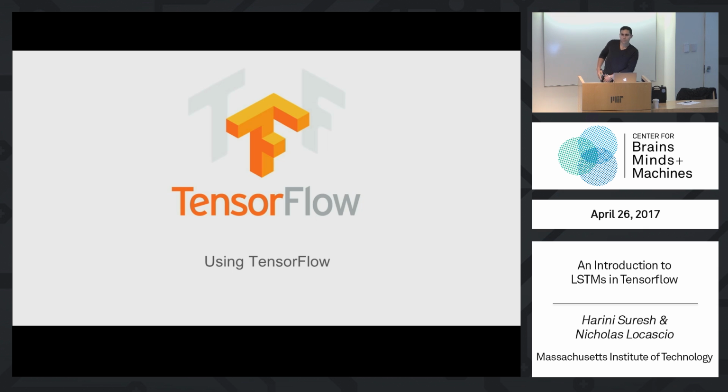So to prepare for part 4, where we're going to be actually building LSTMs to classify tweets as positive or negative, I'm just going to give a brief introduction to TensorFlow for the uninitiated.